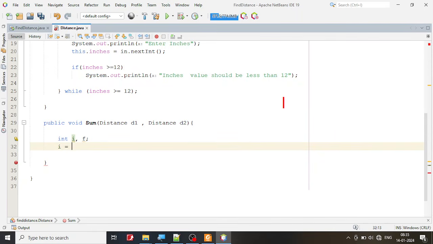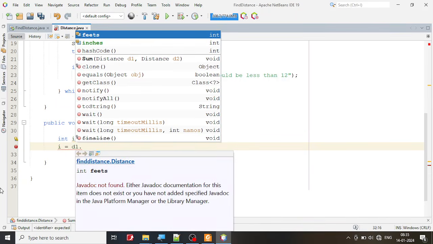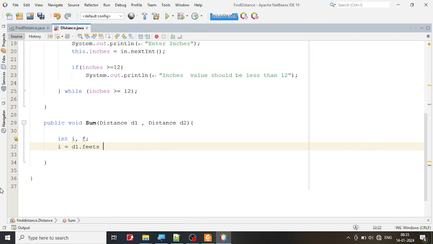So suppose you have the same scenario, 10 feet plus 5 inches and 12 feet plus 8 inches. Remember, adding this part, that is 10 and 12, will not create any problem. So that is the feet part, there is no problem. So I'm going to add the feet first. The first feet, d1 feet plus d2 feet. I have two values here.